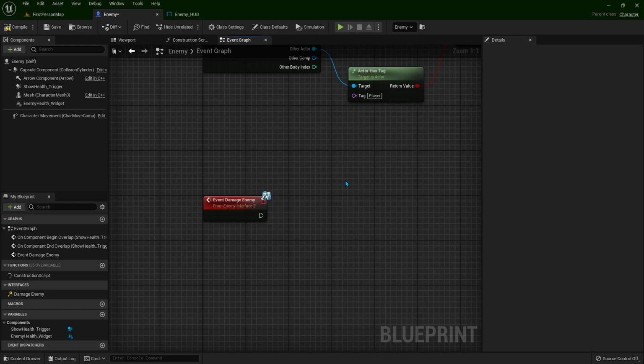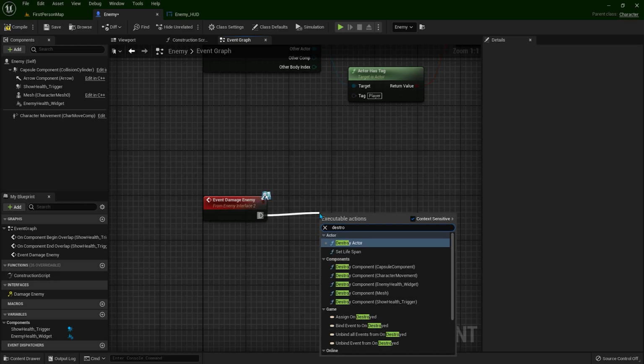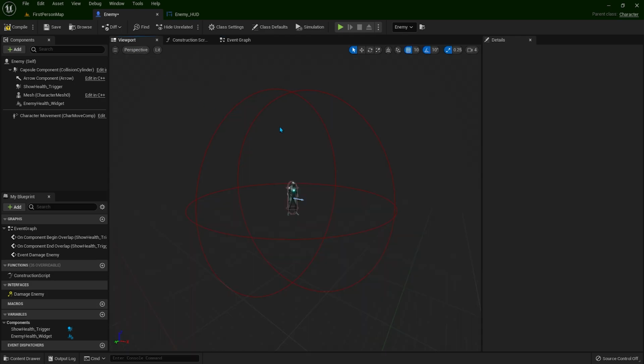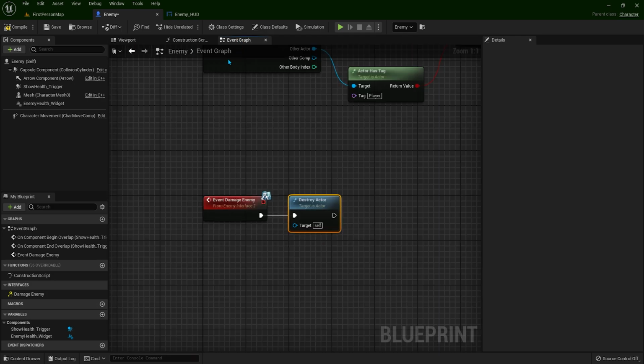Just for testing purposes, from here you can drag a pin and type Destroy Actor. So Destroy Actor, self. When you call this blueprint interface, we're going to destroy this actor, which means the whole enemy is going to be destroyed. So compile and save just to test it out.